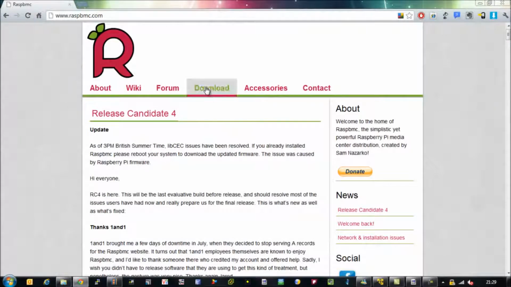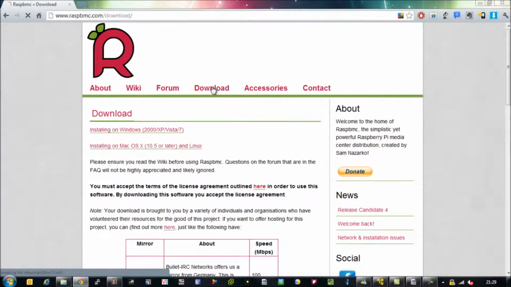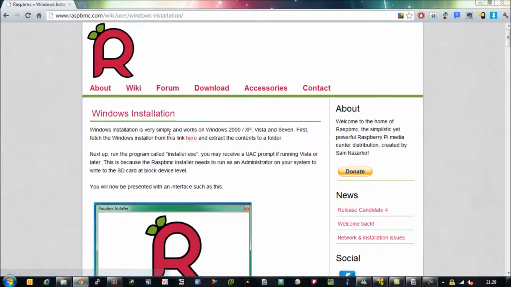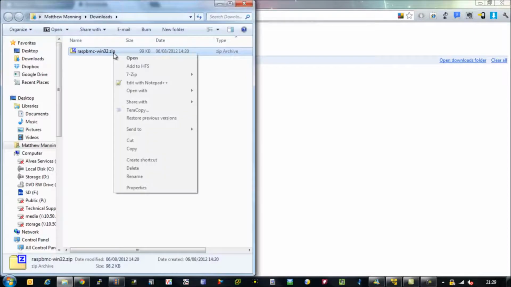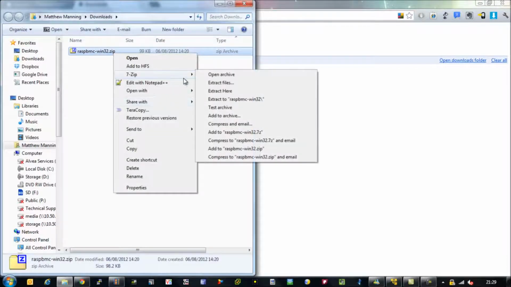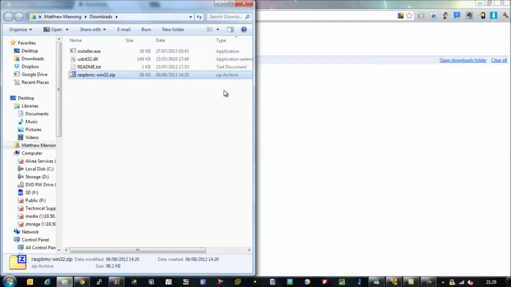Okay, so the first thing we want to do is go to rustbmc.com. Once the site's loaded, go to the download section and click on the installer for the operating system you want to do this on. What we're going to then do is download a piece of software which is essentially an SD card builder. Note that I've already installed, plugged in my SD card at this point. So extract the zip file and run installer.exe.